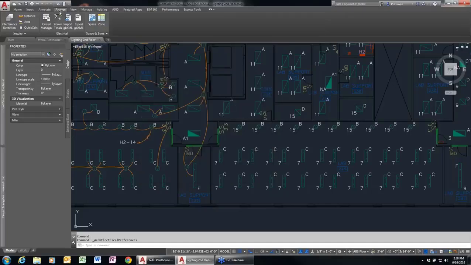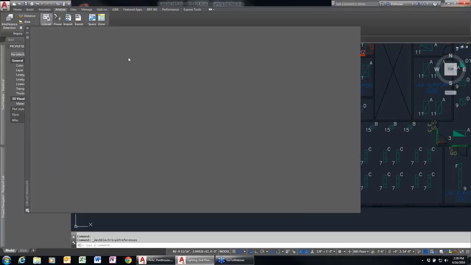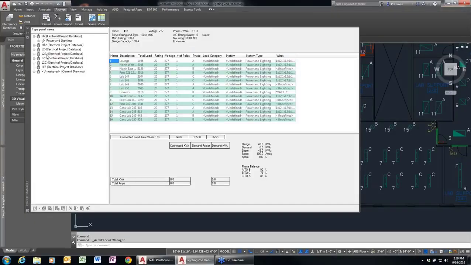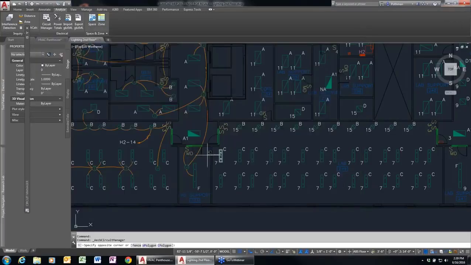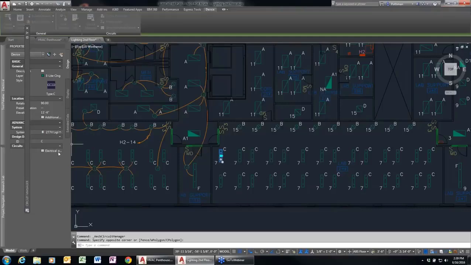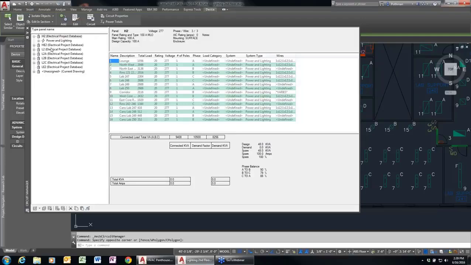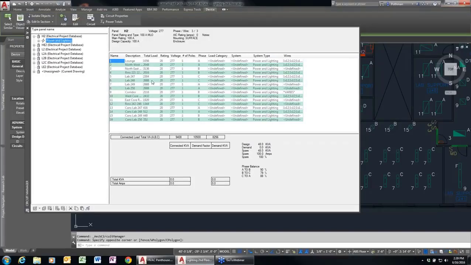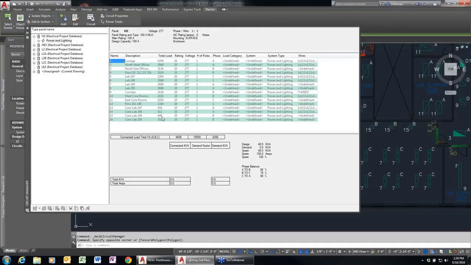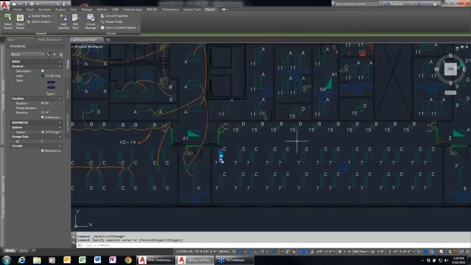And the way that you see all this information is through the circuit manager. So I can sit here and look at my panels. Let's see, what is this one? This is panel H2. So if I come over to panel H2, which I'm on right now, you can see that it's pulling out the total load of each of the circuits, the rating, voltage, etc. So all of that information is being stored here so that we can extract it at any point.